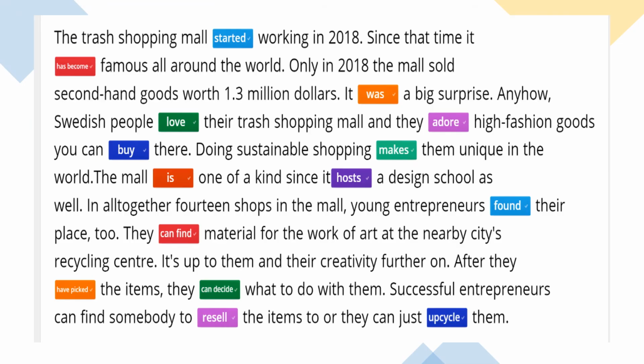Let's check. The Trash Shopping Mall started working in 2018. Since that time, it has become famous all around the world. Only in 2018, the mall sold second-hand goods worth $1.3 million. It was a big surprise. Anyhow, Swedish people love their trash shopping mall and they adore high-fashion goods you can buy there. Doing sustainable shopping makes them unique in the world.